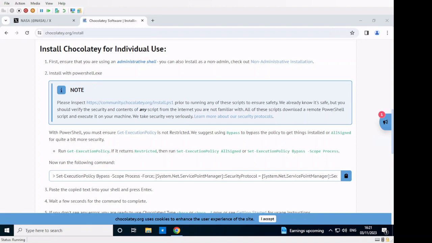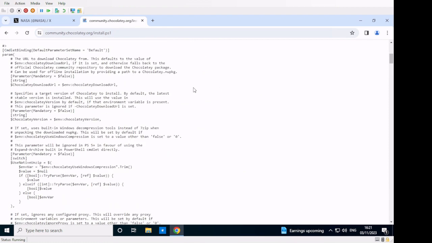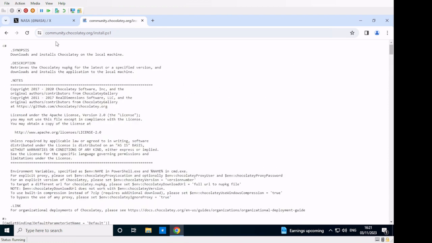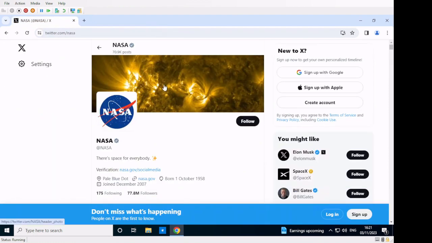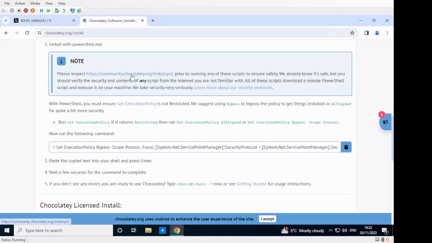Okay, we've got Chocolatey here. So first get the install.ps1 file. Have a look at the install.ps1 file if you know what you're doing. Install.ps1 is the script that's going to run when you install Chocolatey. Have a look at Get-ExecutionPolicy. So let's first do that.